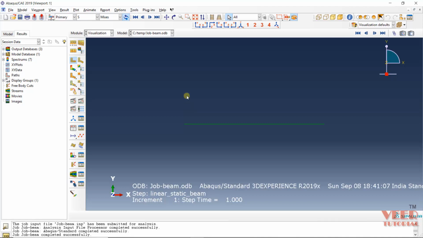So first thing, we need to select the type of result we want to see. Here we can see the result. So it is showing primary, deformed and symbol. So I am selecting primary. After that, it is showing the type of output we want.